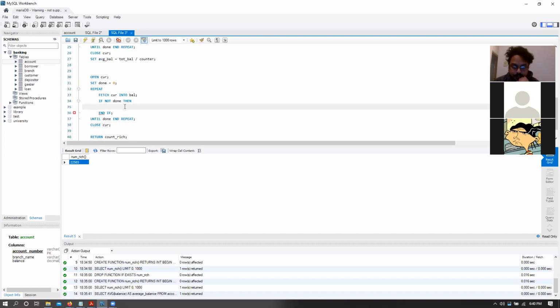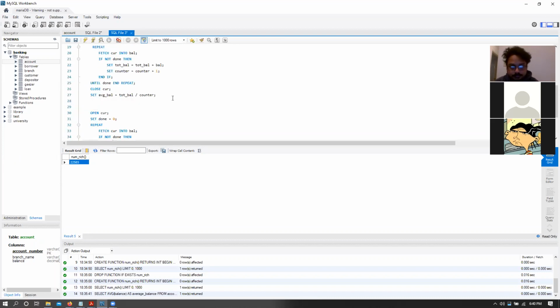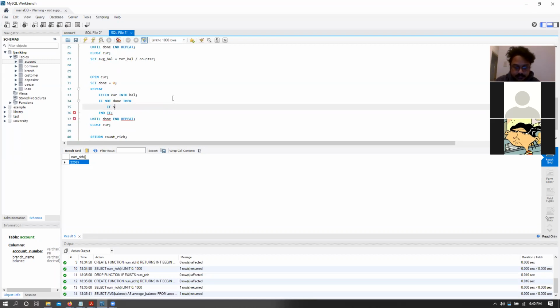larger than this thing. So can we say something like if something, something. Then set count rich equals to count rich plus 1, and if this would be a nested if condition, right?